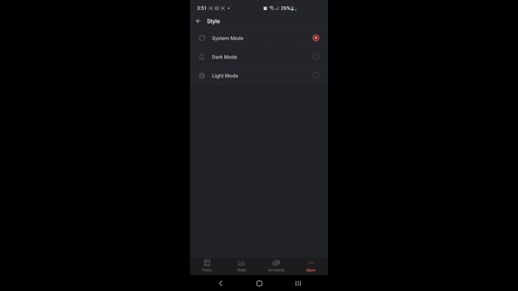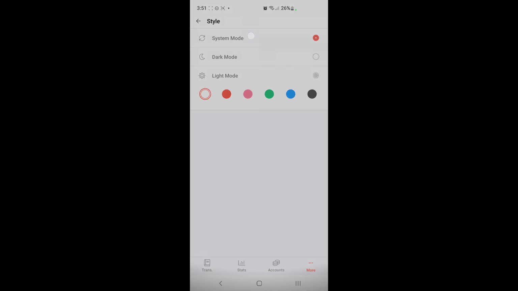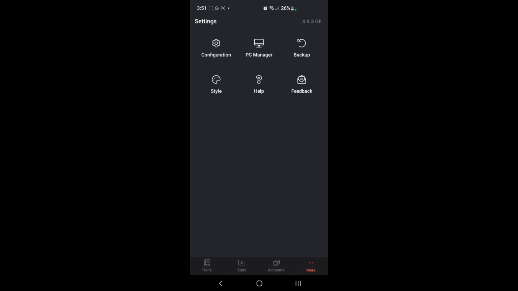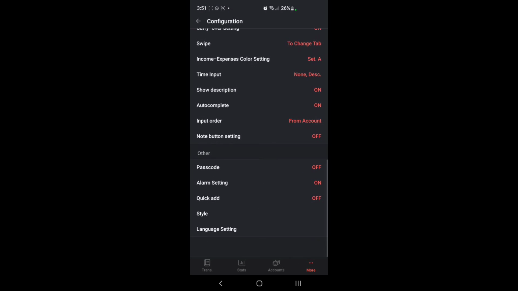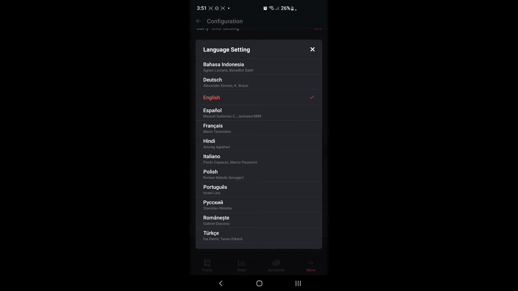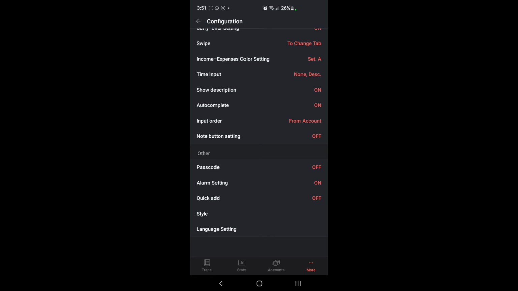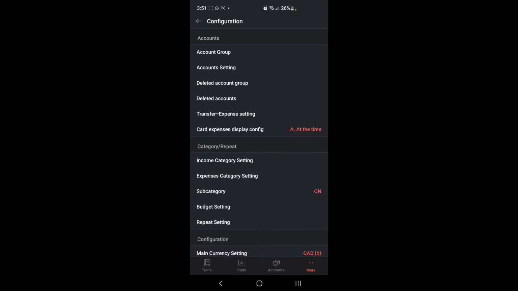The style is the system mode. You can choose dark mode or you can choose light mode. And the language settings, you could choose whatever language you prefer to work in. So we're done with the configurations. How exciting. Now we're going to head on over into the transactions section so we can enter some transactions and see what effect it has on the app.